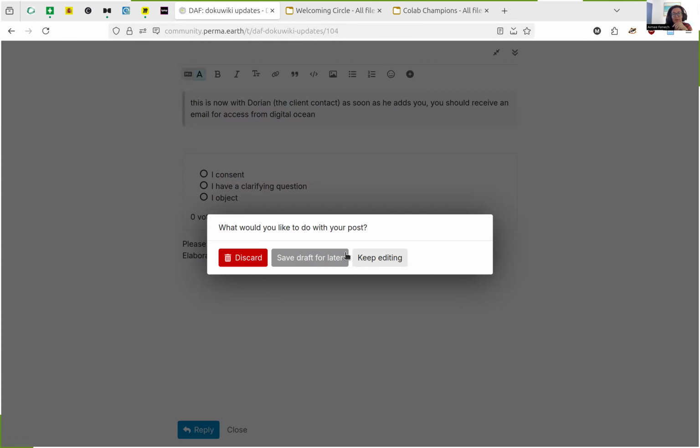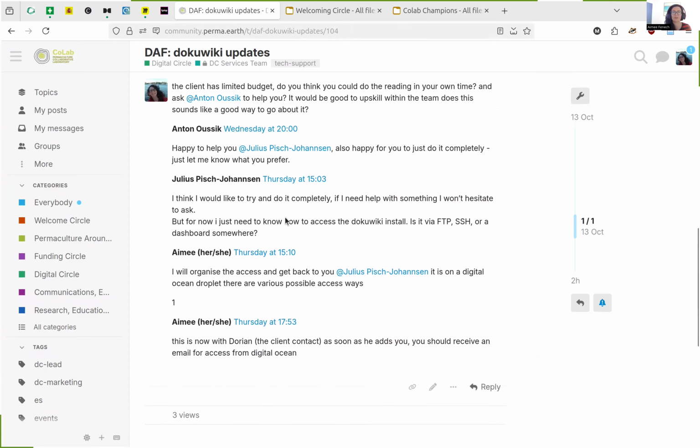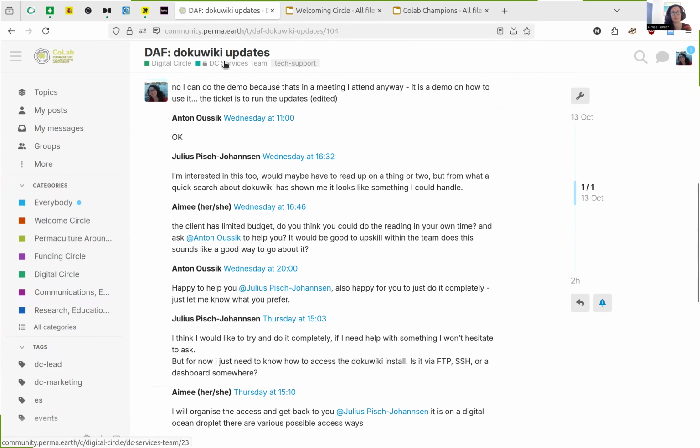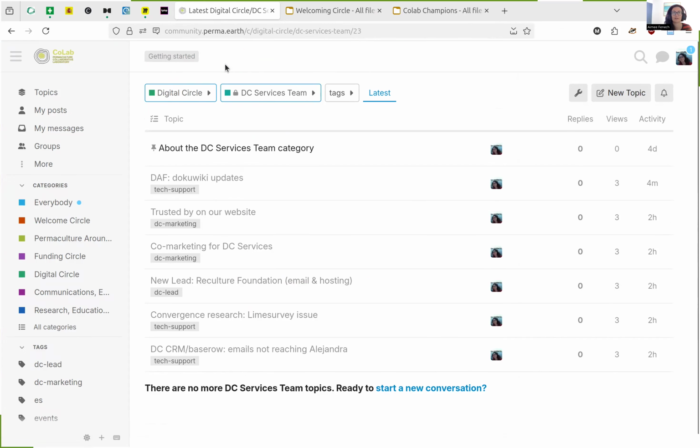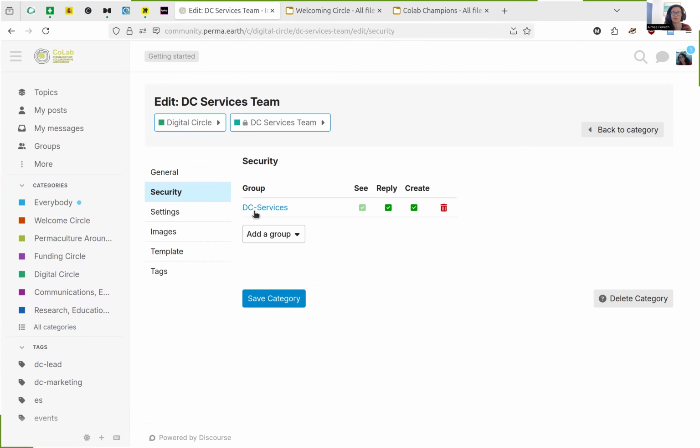You can save it for later. You can keep editing or discarding. In this case, I'm going to discard it. And the other thing to say is this subcategory specifically. If I hit the settings button, it has been set up so that only DC services can see, reply, and create into this. There are some other groups that have a little bit different settings.